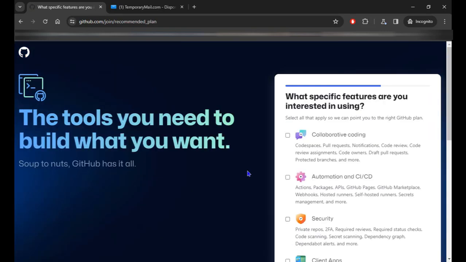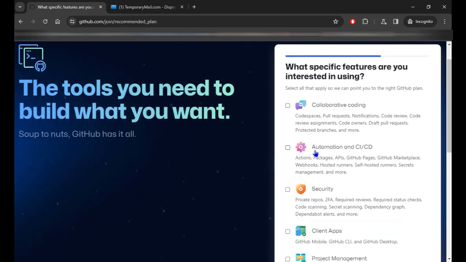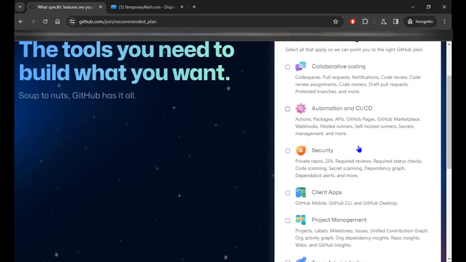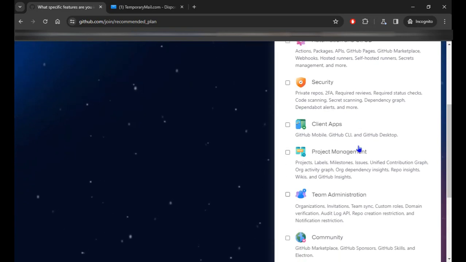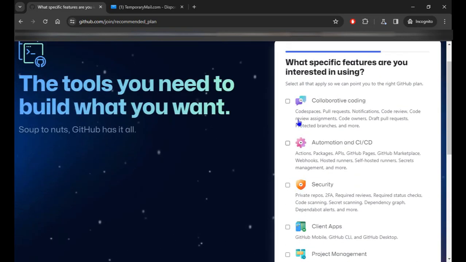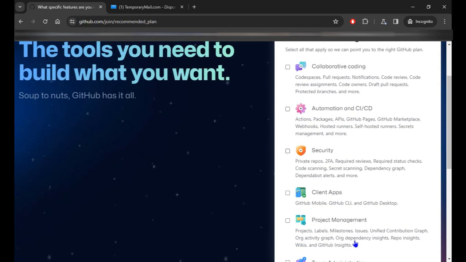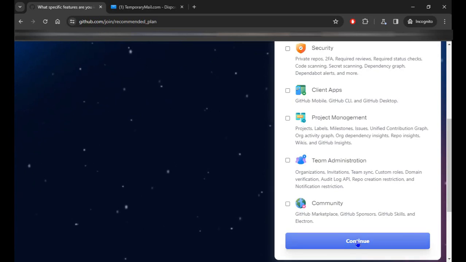Let's click on continue. Now it's going to ask you what you're going to use GitHub for. It can be either collaborative coding or automation and CI/CD. CI/CD stands for continuous integration and continuous deployment or development. It depends on what you're going to use GitHub for. If you don't know at the moment, you can just click on continue and leave those blank, because again you can change them in the future.